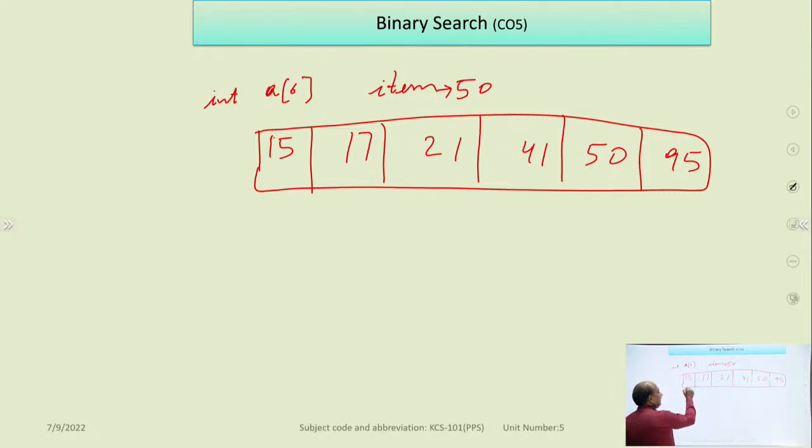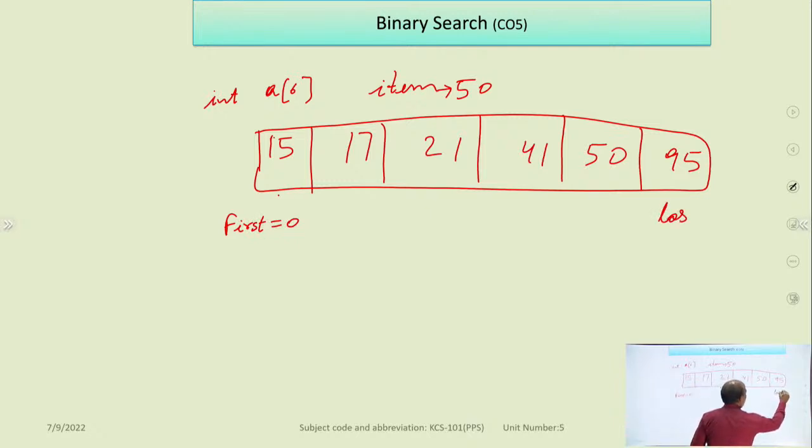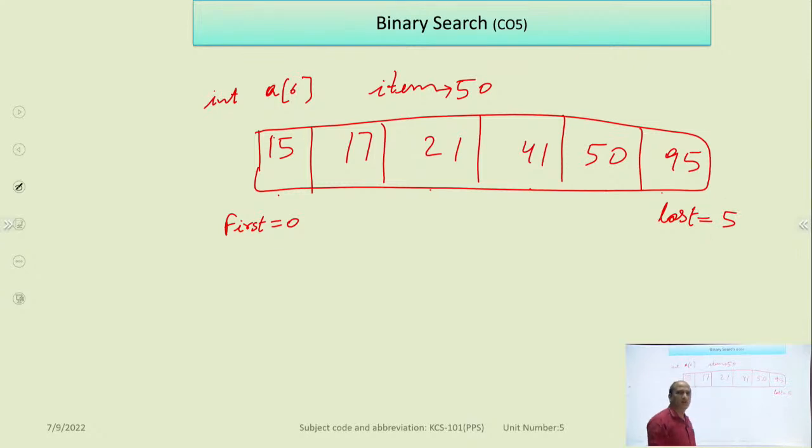Firstly, we know that the first index of the array is 0, so first equals 0, and the last index of the array is last equals size minus 1. If n elements are there, the last element is stored at the n minus 1 position. If 6 elements are there, they will be stored at index 0, 1, 2, 3, 4, 5, so the last index will be 5. We also call the first index the lower bound and the last index the upper bound of the array.